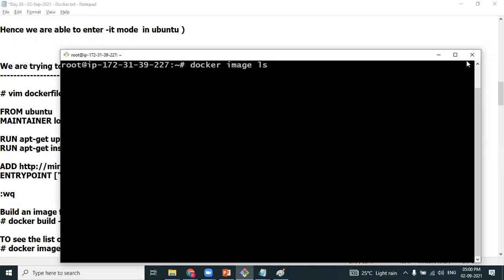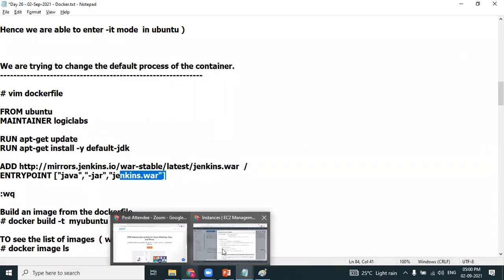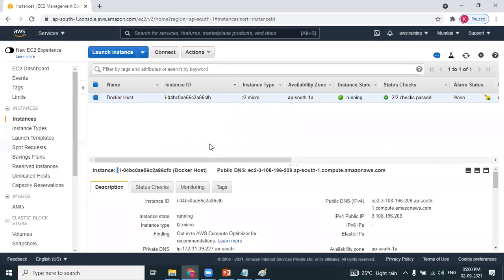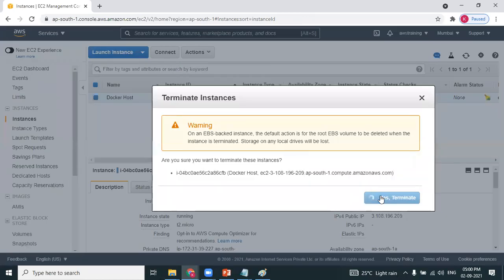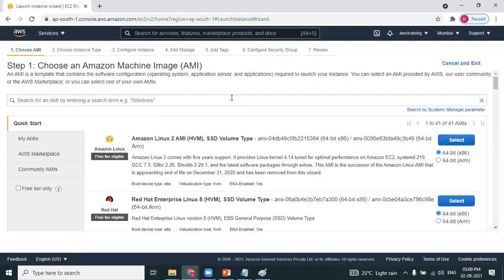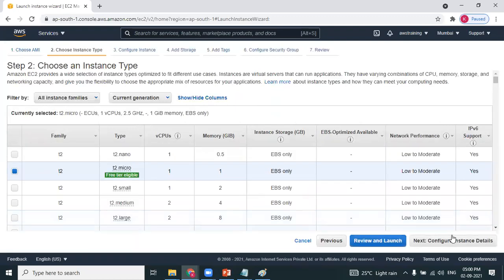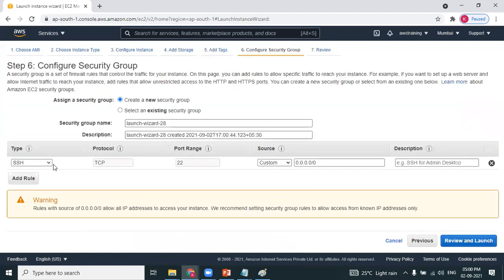Let's create a new Docker host because it is behaving very slowly. Docker host creation is pretty simple. You can do it in a couple of minutes. I want to take you to step 18. Next. I want to open all firewall rules.